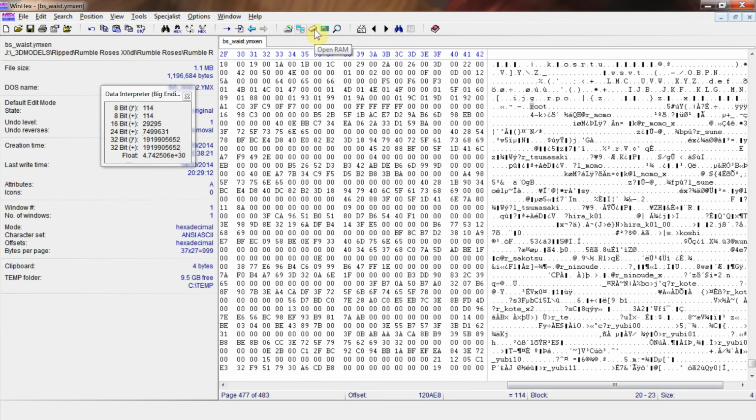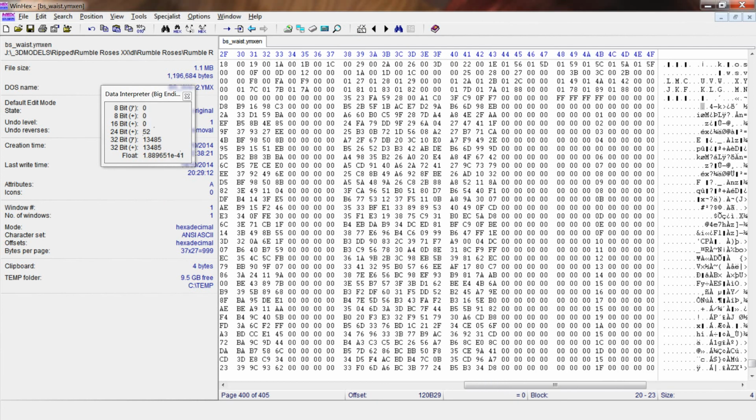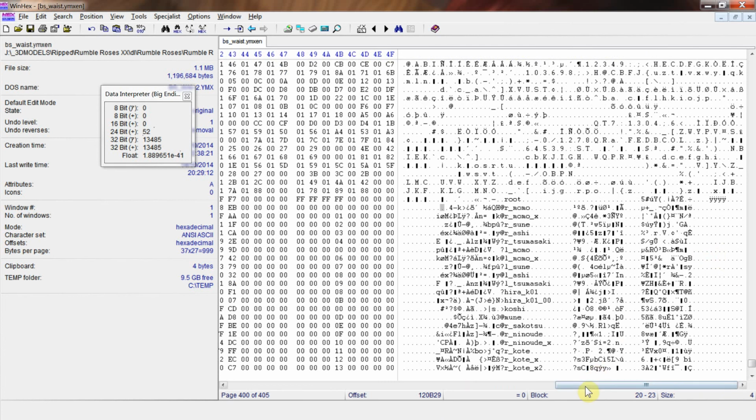You know, I actually just remember. I think it's 80. I hope it's 80. Yeah, here it goes, 80. Okay, so each bone entry is 80 bytes long. Where does it begin? Here it is.